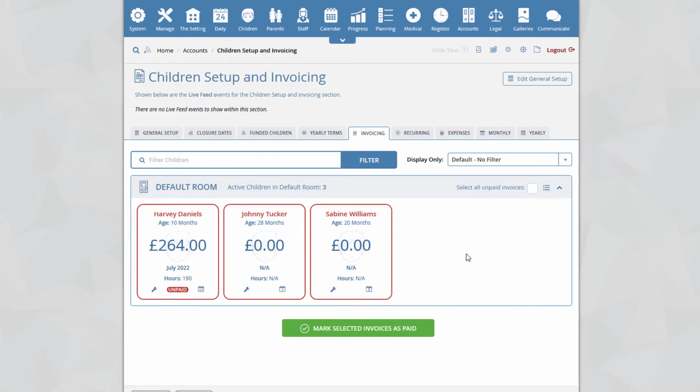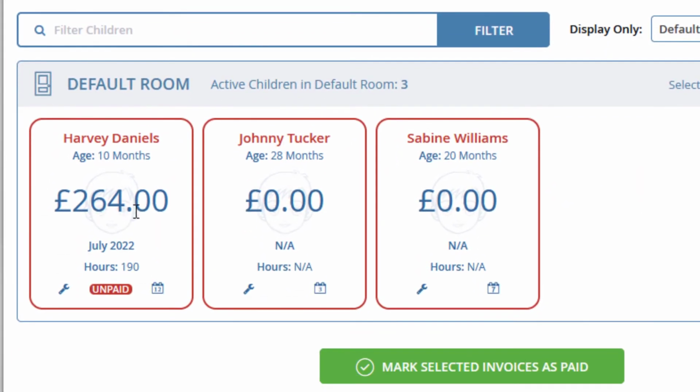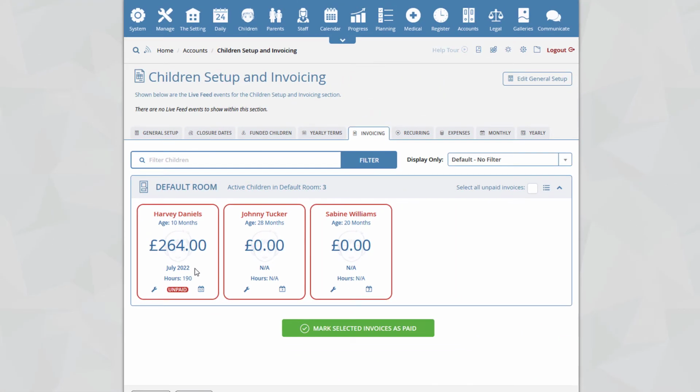Once the invoice has been created, you'll be taken to the Children Setup and Invoicing page, where we can see we created an invoice for Harvey and a value of £264. Here we can see the invoice was for July 2022. The latest and newest invoice that's been created on the system will always display on this page.